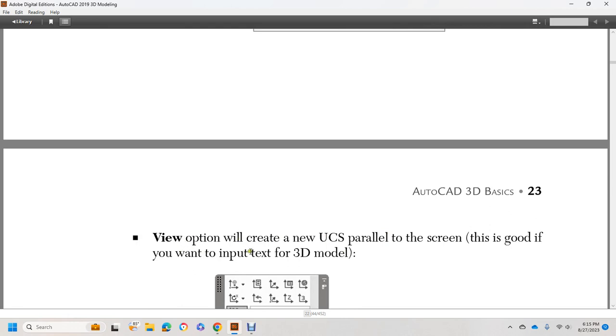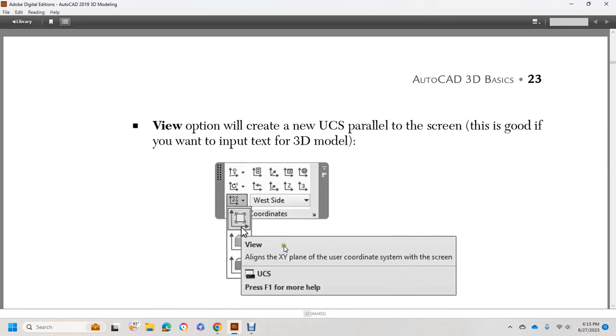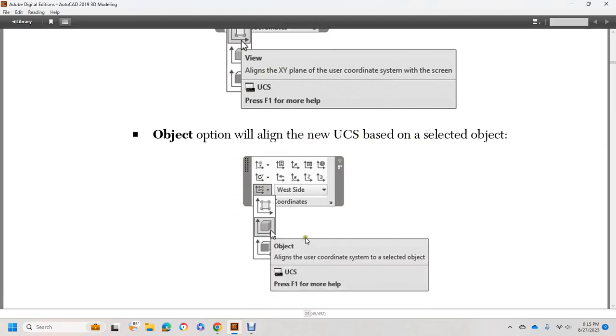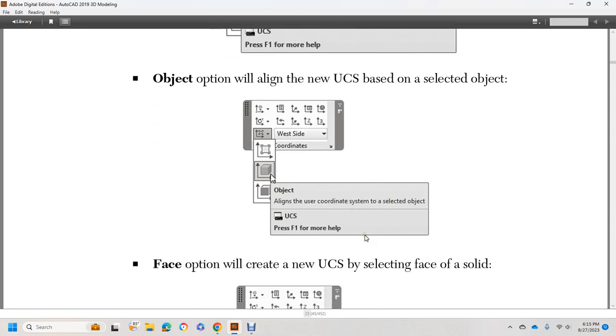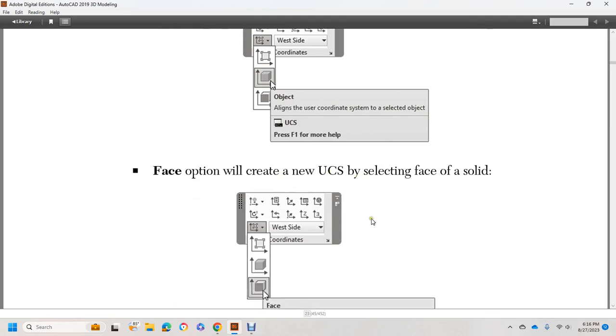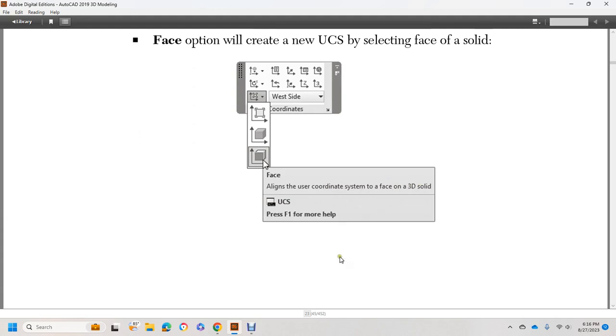This is good if you want to input text for the 3D model. So we have View, which aligns the XY plane of the user coordinate system with the screen. The Object option will align the new user coordinate system based on the selected object. The Face option will create a new UCS by selecting a face on a solid, and that aligns the user coordinate system to the face of the 3D solid.